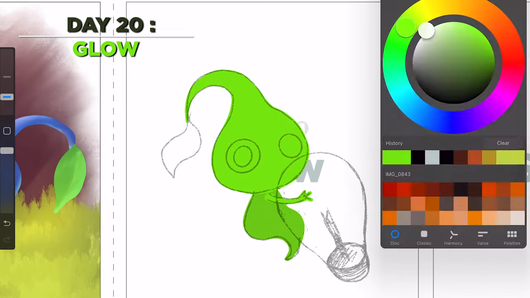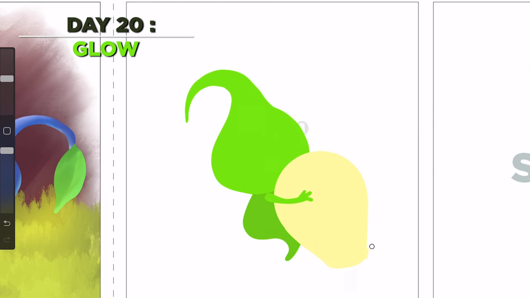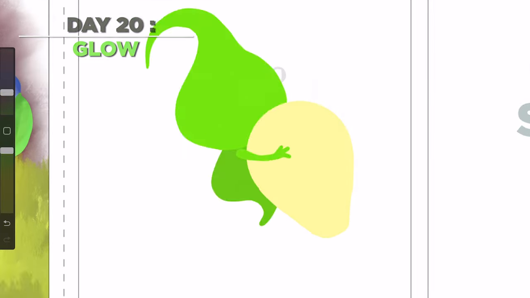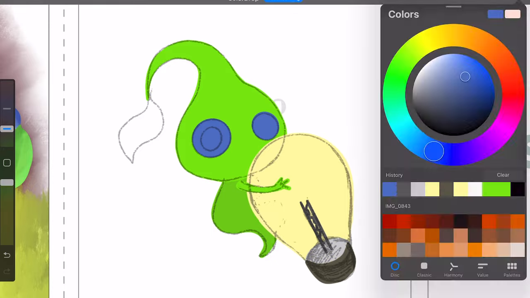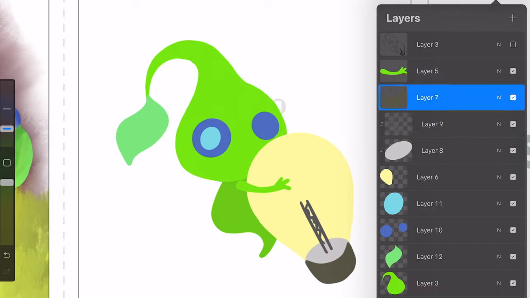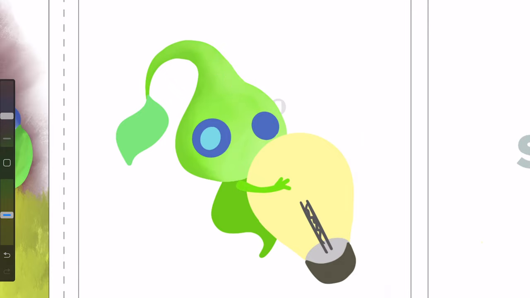Moving on to day 20, we have the prompt, Glow. I went back and forth a lot on ideas for this prompt, but in the end settled on the obvious answer, drawing a glow Pikmin. However, in my mind, this glow Pikmin is obsessed with this little light bulb and carries it around everywhere he goes. Maybe he's afraid of the dark.